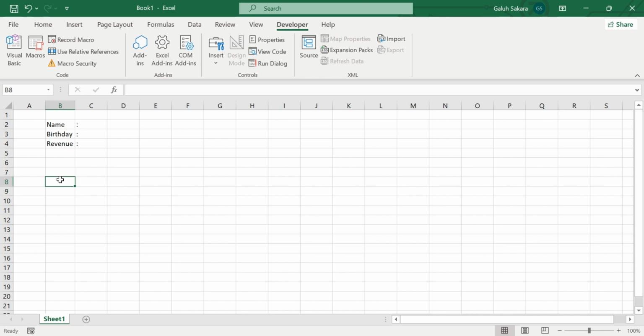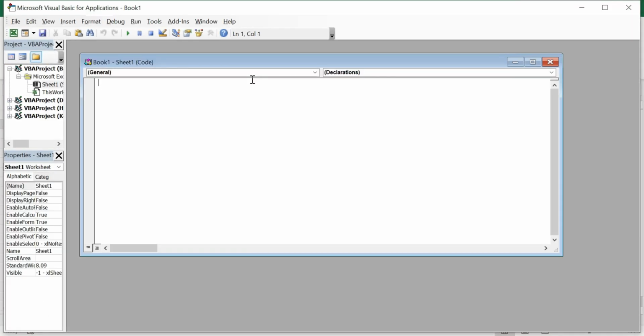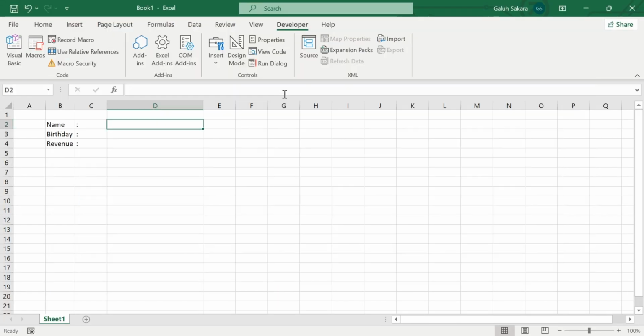Firstly, please look at this screen. I have the data about name, per day, and revenue. That's our data. After this, later we will make it from column D, and then we go to developer.